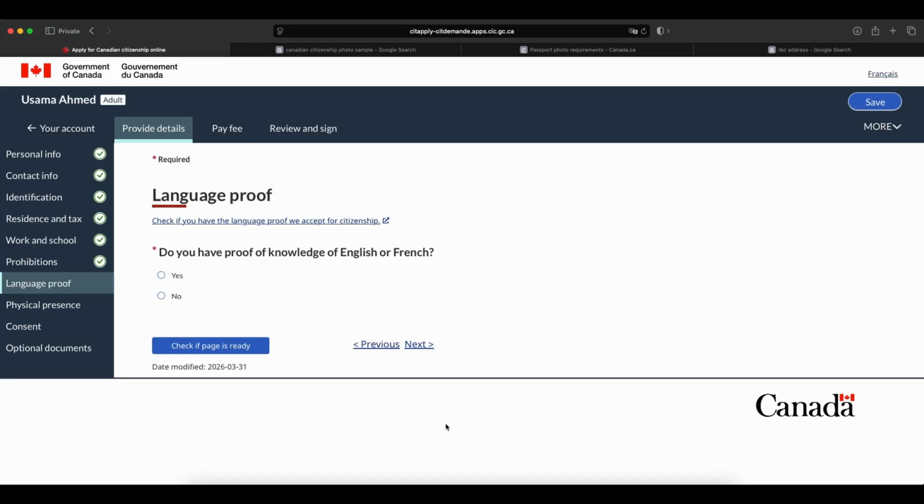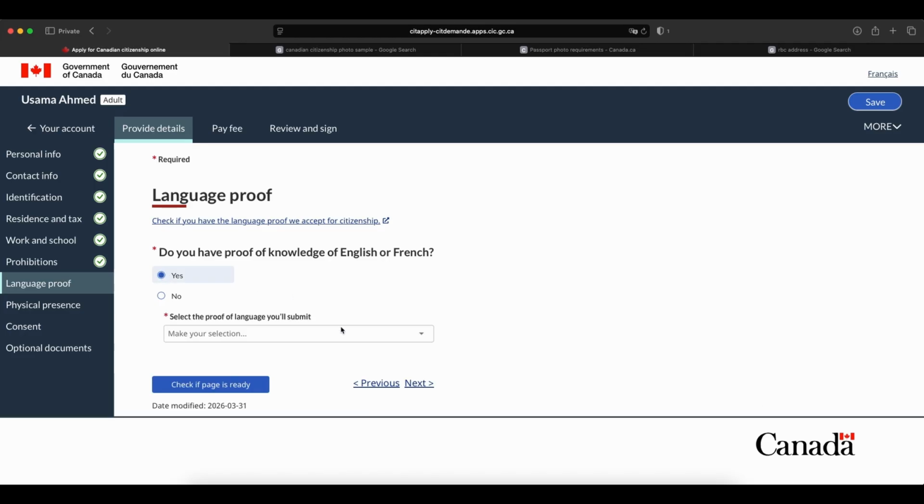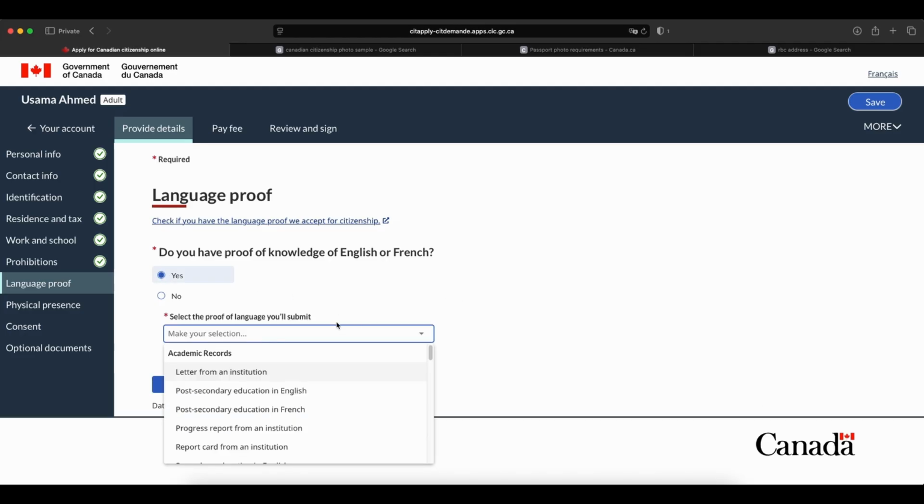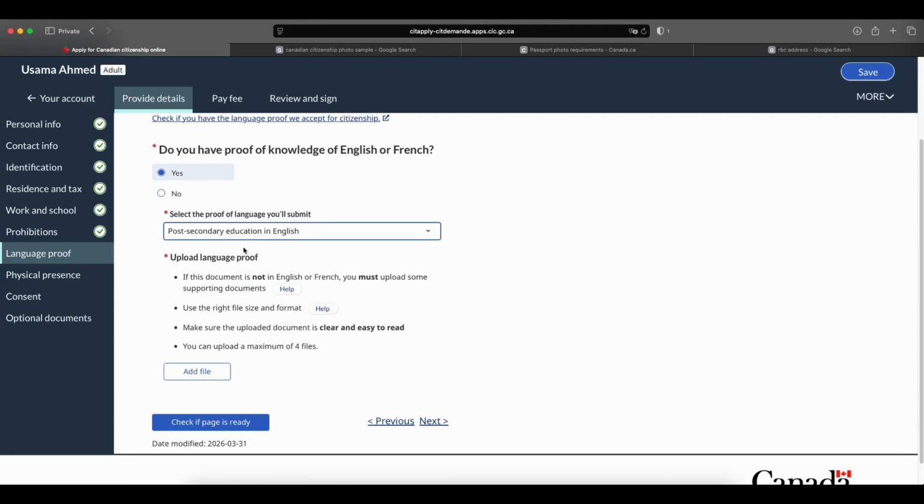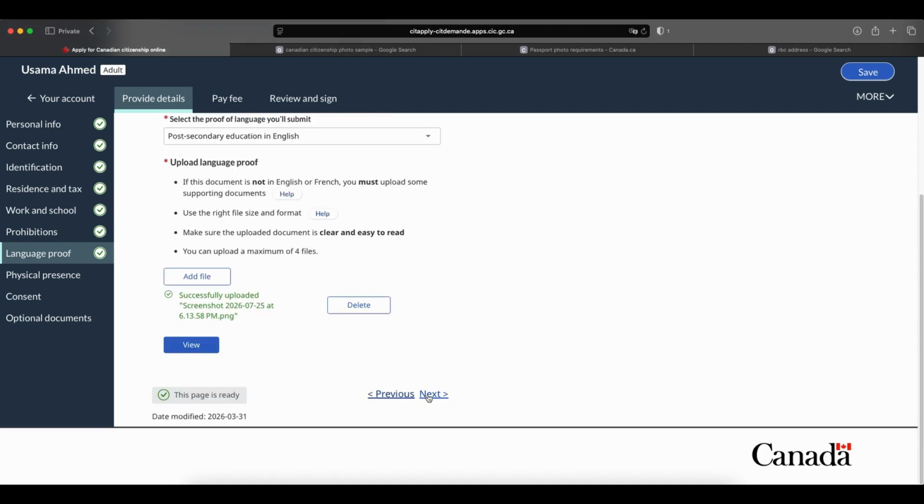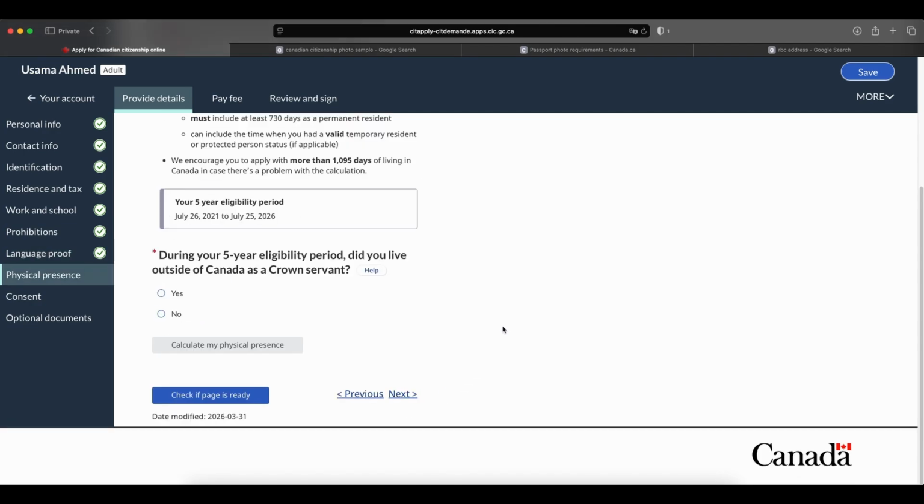So click on next. Here it's going to ask you, do you have proof of knowledge of English or French? So I'm going to select yes here. So here are a couple of documents that you can upload here. So the first one is a letter from an institution, post-secondary education in English. So if you came here, for example, on a student visa, you can basically select this, and here you can upload a scan of your degree. Otherwise, you can also choose to upload your IELTS exam. And then you're going to click on next.